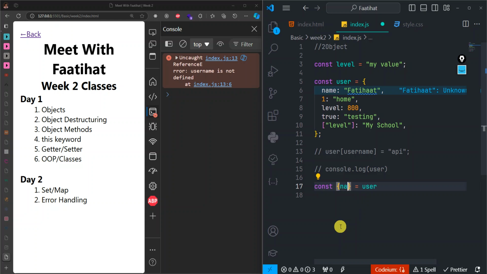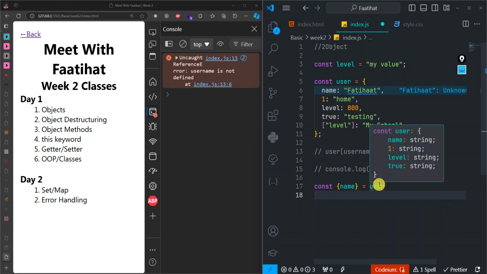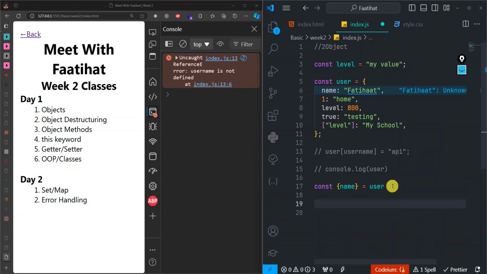So if I want to take the name here, it means I can create a variable name, which is coming from the key that is inside this object. Something you can do on a separate line is something like this. For example, level is going to be user dot level like this. But when you want to create a variable out of the object data, you can destructure the data from the object by creating the variable, and you call whatever you need to pick there.